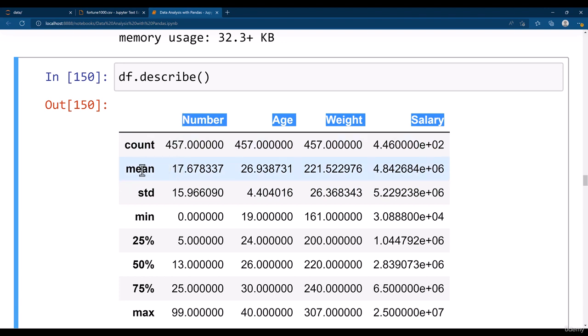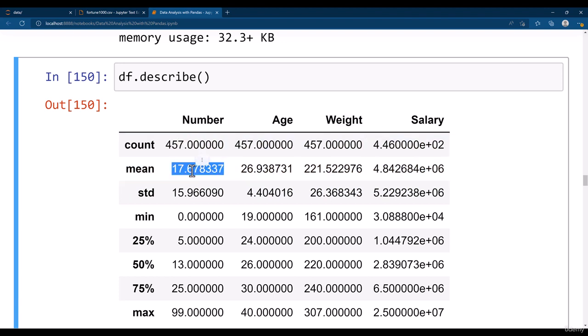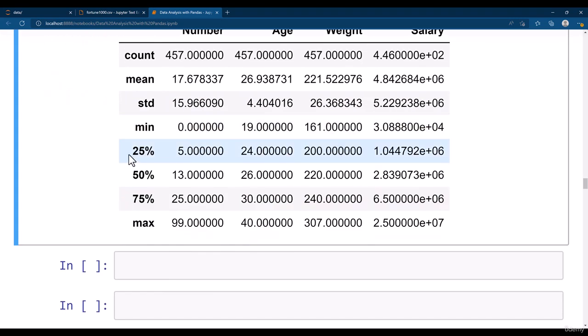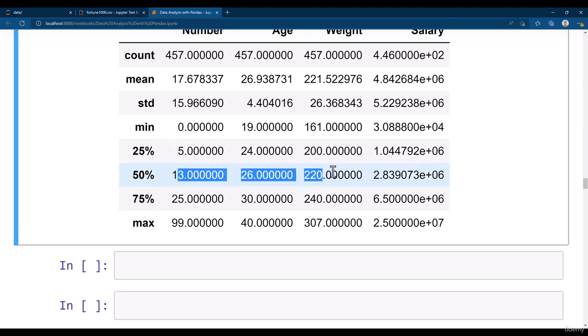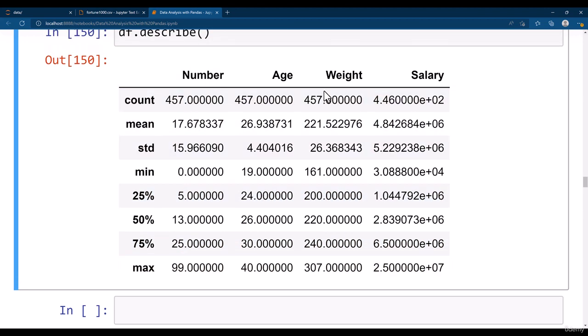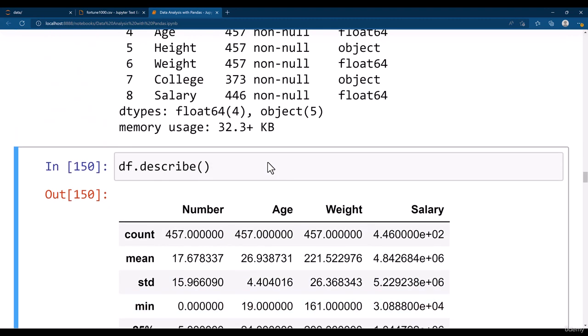Then it shows the mean of these column values, the standard deviation, and the minimum present in these columns. 25% means the first quantile, and 50% is the second quantile. The second quantile is also treated as the median. In coming lectures, we will discuss the quantiles when we plot the data frame as a bar plot and bar chart. Then here is the third quantile, and then the maximum value present in each of these columns. Alright, so this is all for this lesson. I'll see you in the next one.